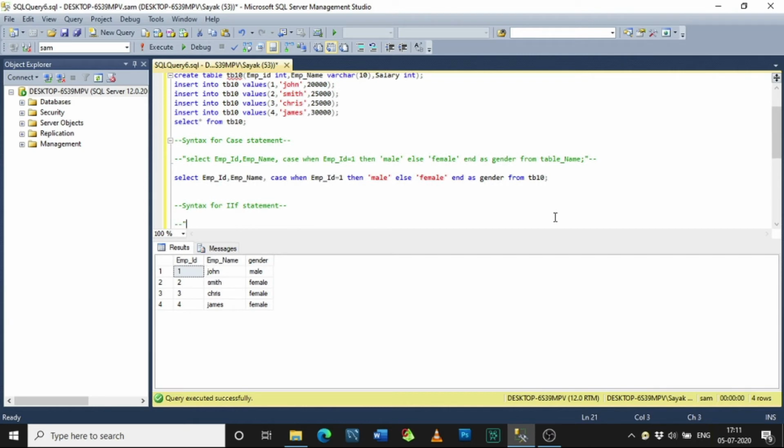Now the syntax for the if statement is select employee ID, employee name, if. Now the spelling of if is double I F. It is not a single I F; there is no syntax called single IF. If you execute only a single I and F, it will show an error. The syntax is double I F. Always remember this.